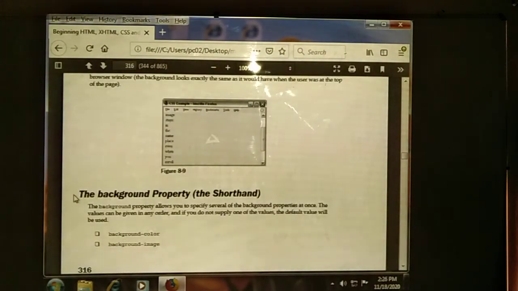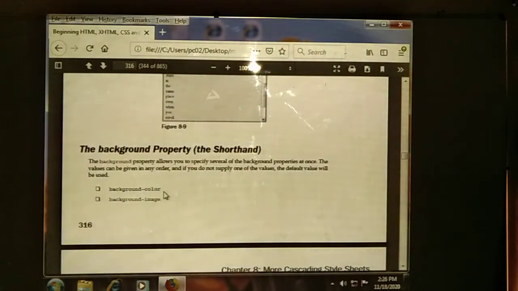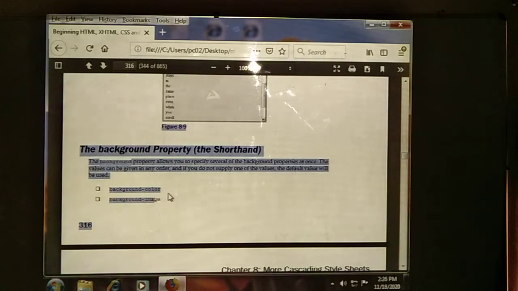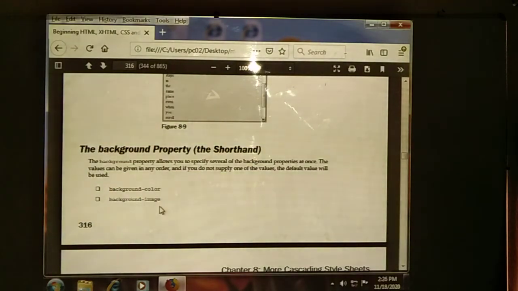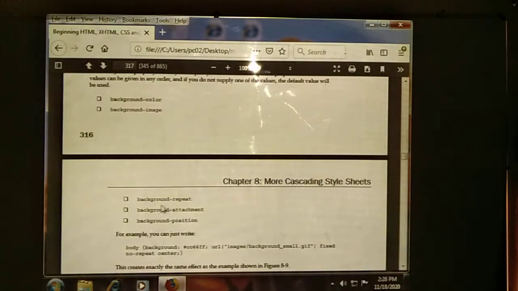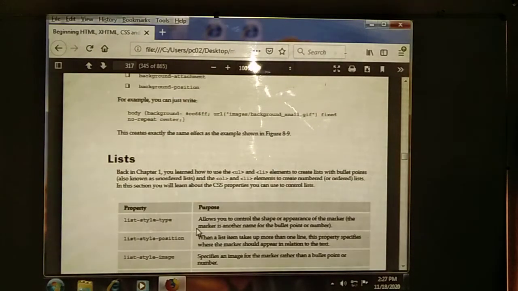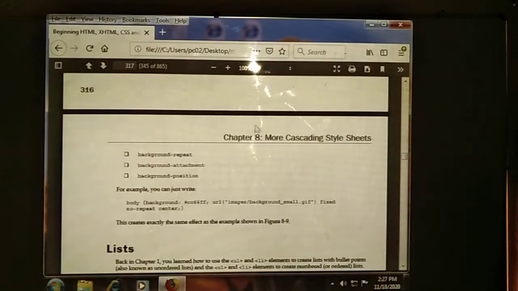Next, the background property. In the background property, if you are not setting any values, automatically W3C defaults will be set and considered by the browser. That is the use of the background property. Tomorrow we can see the background image, how to apply the colors also, how to apply the images also.